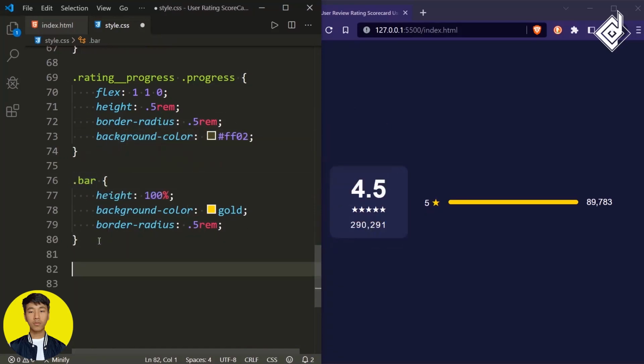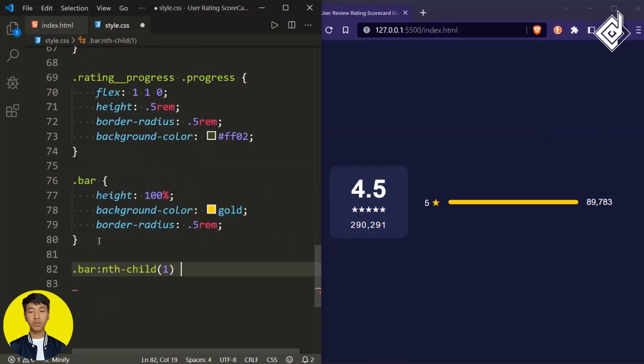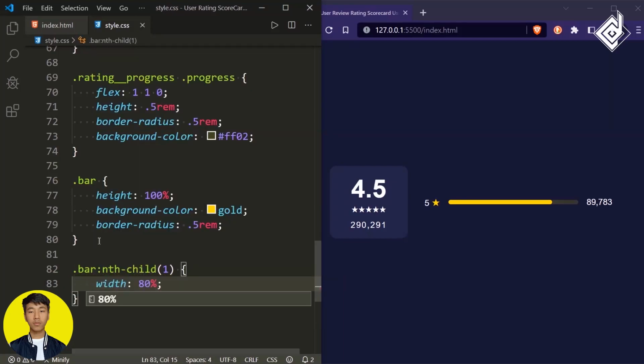And now for the class bar, I'm giving nth child pseudo class, and within that I'm passing 1. So for the first child, let's give width of 80%. Now in your browser you can see actual progress bar. So there will be 4 more different progress bars.